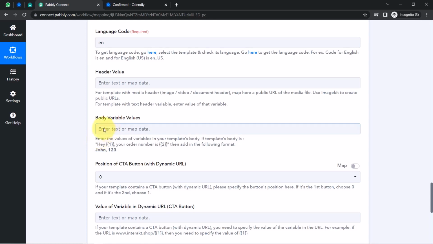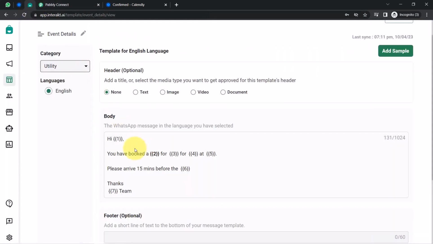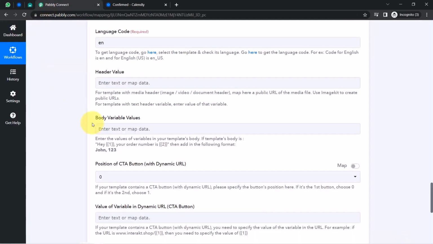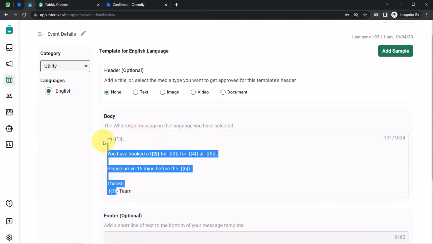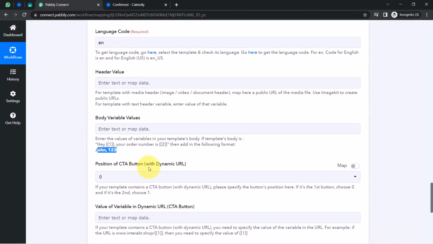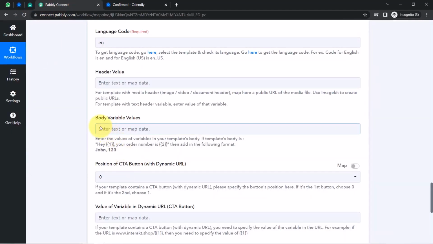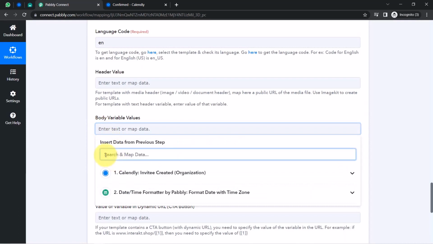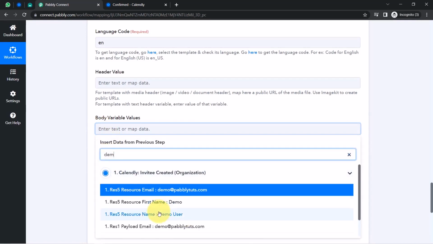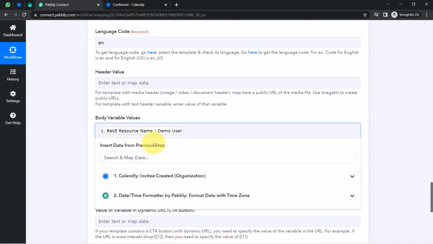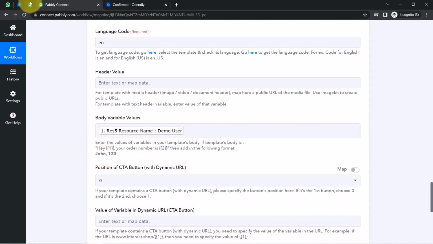Here exactly we are going to provide what values should come in place of these variables. You just need to provide the values separated by a comma. Currently in my template I have a total of 7 variables, so I am going to provide 7 values here. The first value is the name of the person, so let me map the name of the person, which was demo user. I'm going to map the full name. So I have provided the value for the first variable.